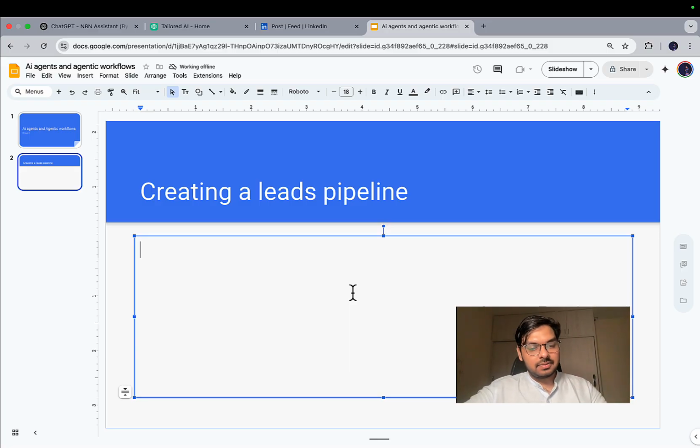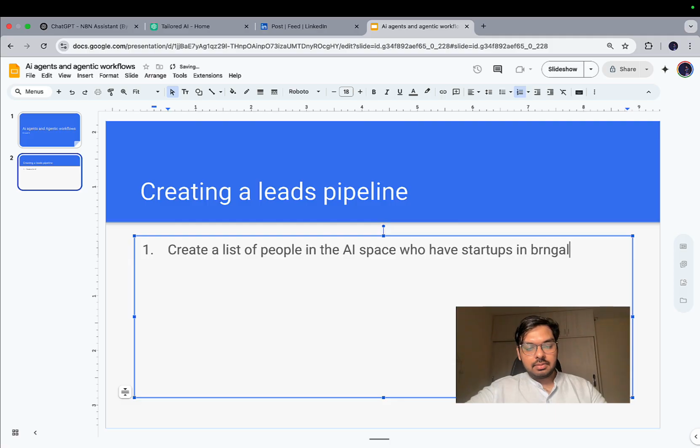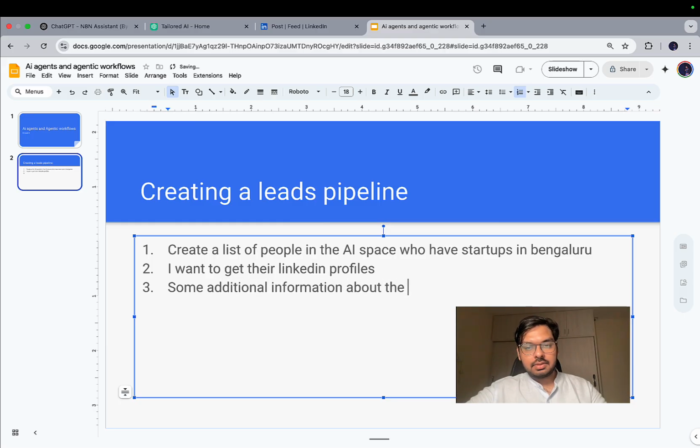So here is how. The first thing that I want is to create a list of people in the AI space who have startups in Bengaluru, and I want to get their LinkedIn profiles, some additional information about the company that they are building, and some information about their background.